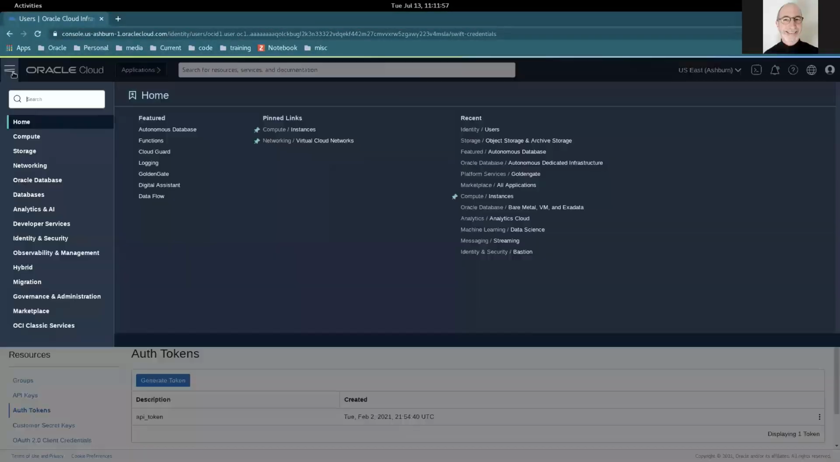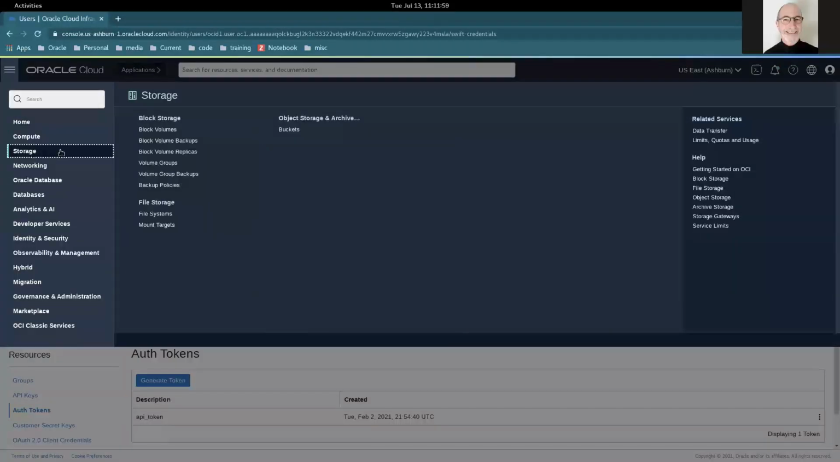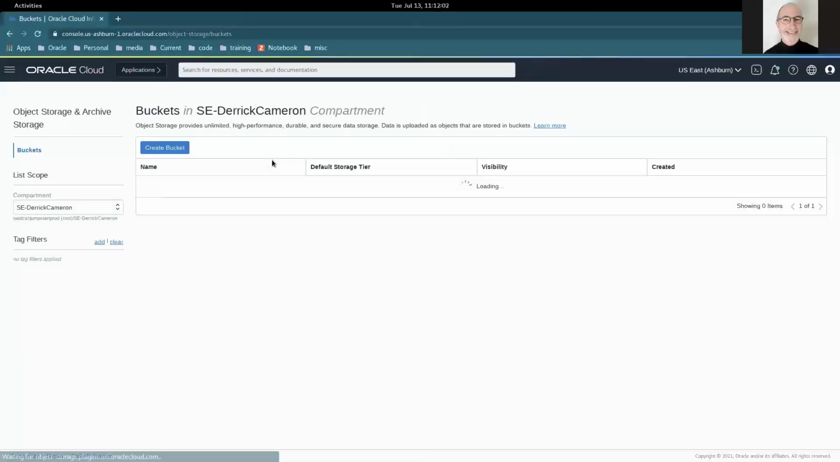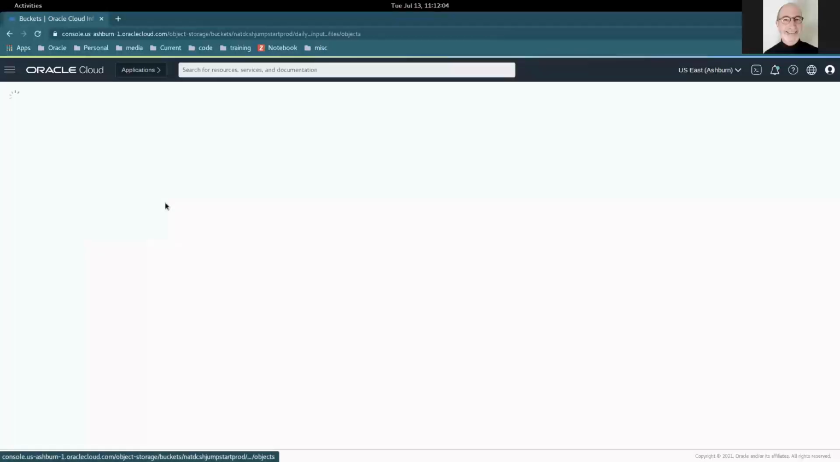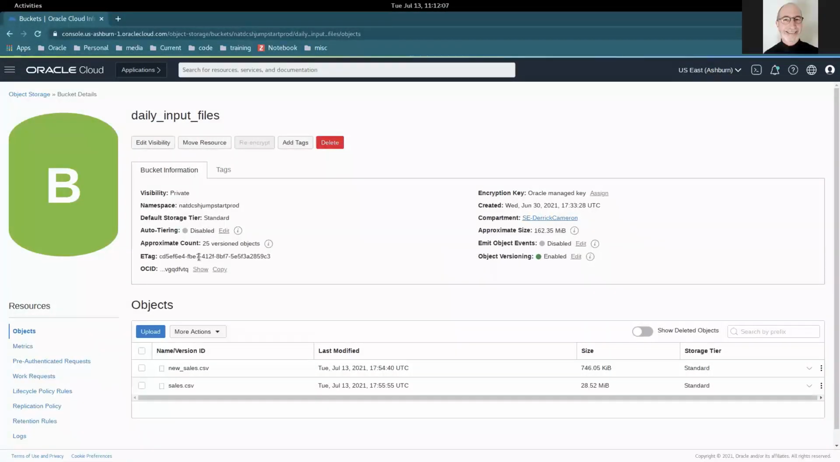So we're going to access object storage through the storage menu, go up here to object storage. I have a bunch of buckets, but I'm using this daily input file, and I've uploaded this new sales.csv file there. I also uploaded a full sales CSV file. The reason I did that is I just want to demonstrate just how quickly external tables can dynamically read these CSV files. In this case it has 918,000 rows. We can read it in about 2 seconds.